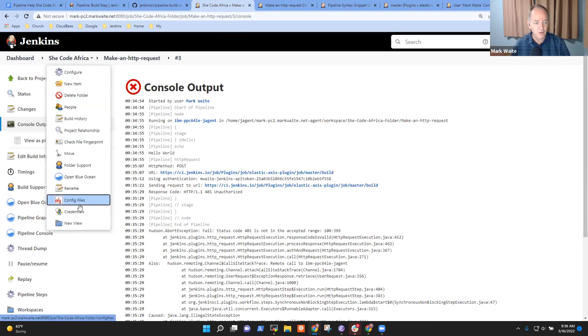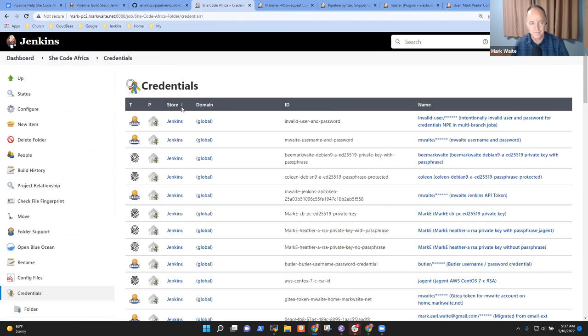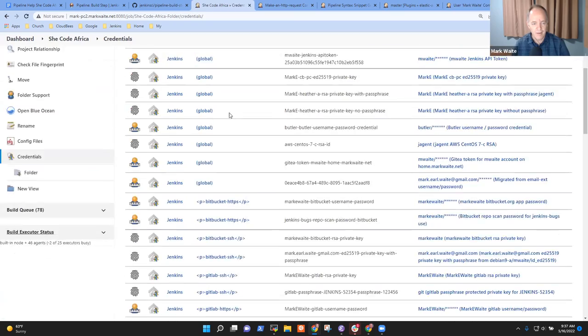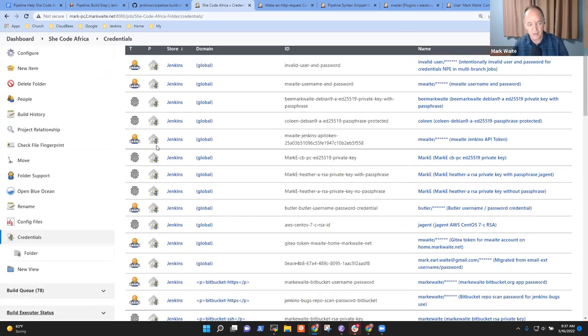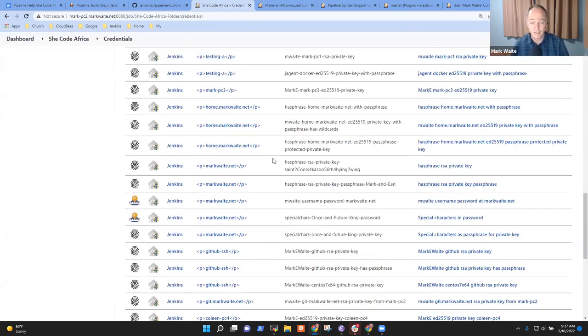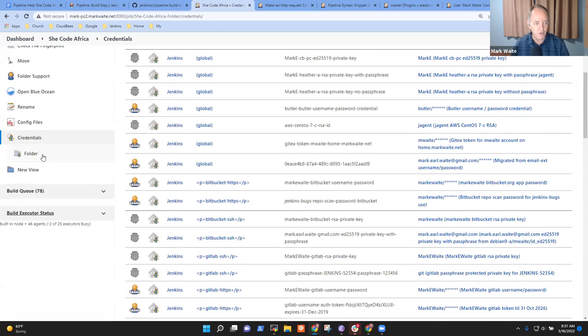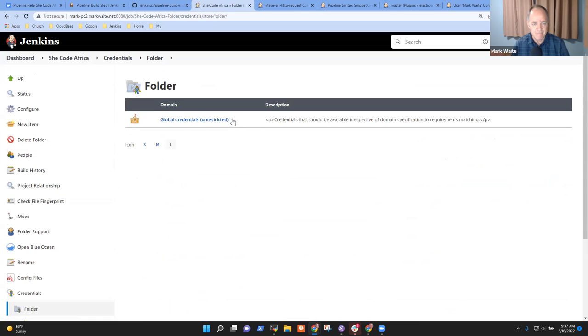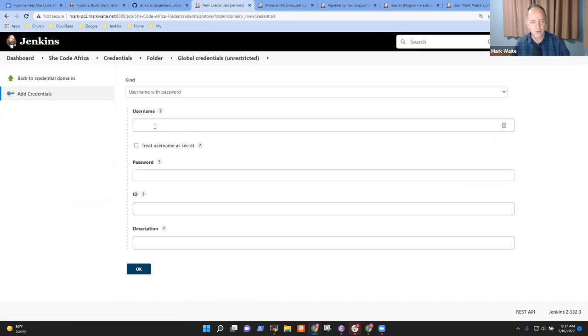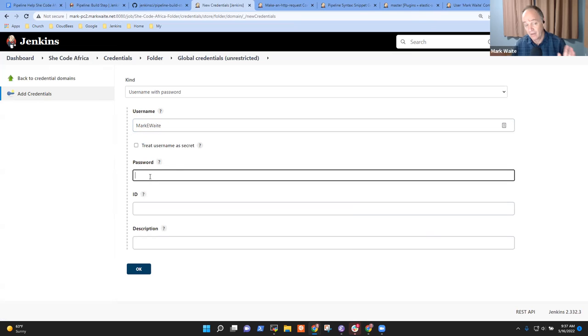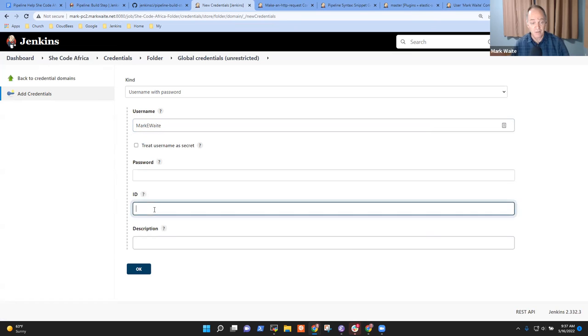So here, I'm going to create a credential. Let's see where credentials are. I'm going to get ready to create that credential. Then there will come a time when I just have to put the, let's see, folder. And I want to add a credential here. So here the username will be Mark E. Waite. The password is something that I will enter when I've stopped sharing the screen.